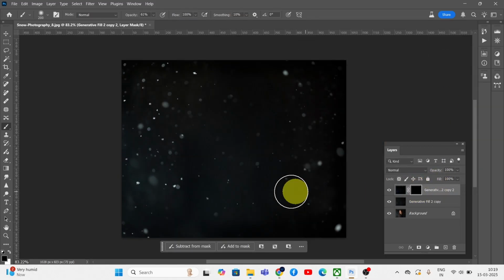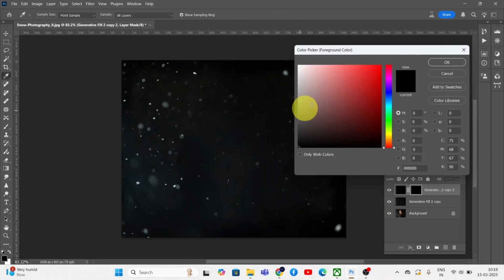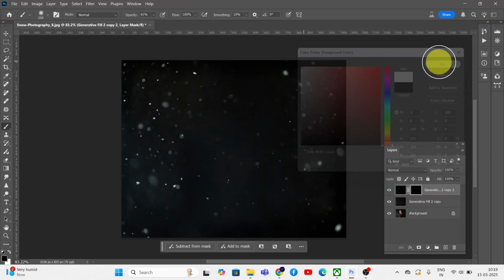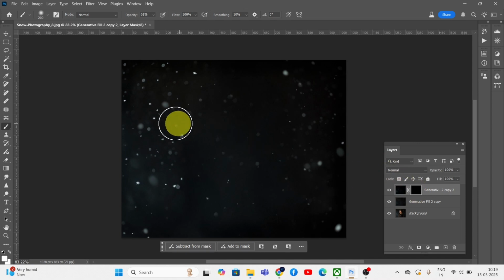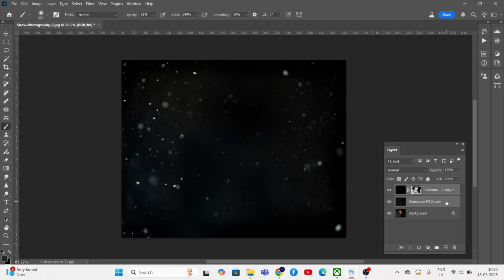Now, set the foreground color to white, select a soft brush and brush over the areas where we need more darkness. Done. And that looks much better. Let's merge these layers.